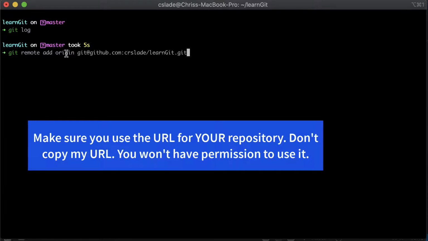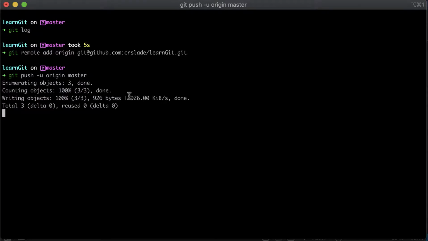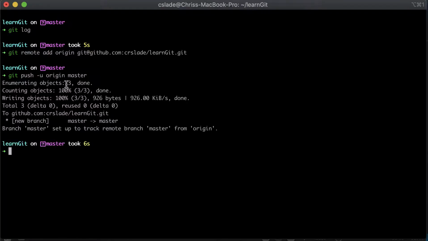We're going to add a remote for our origin, and I'm using the SSH URL, so make sure you're using the right URL. And then after that, we can do git push and -u. Now this part is only required the very first time you push a repository. And so git push -u, and we're going to do it to our origin, and we're going to push the master branch. And since I have my SSH keys set up, no username and password required, and we went ahead and pushed up our master branch to GitHub.